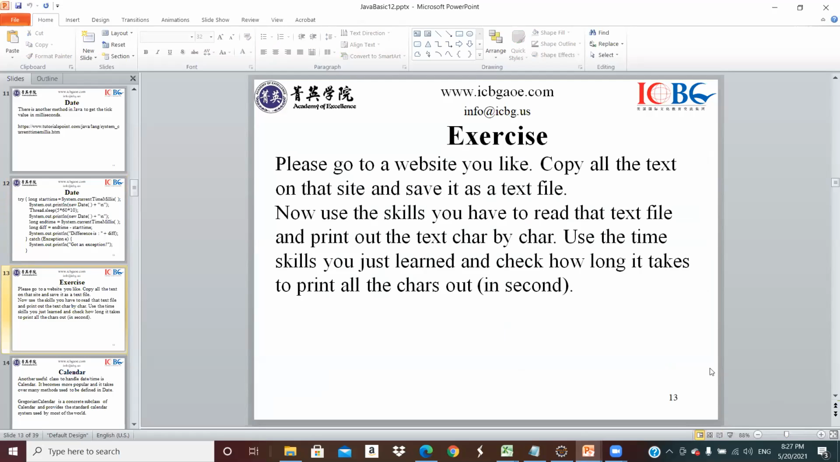Please go to a website you like, copy all the text on that site, and save it as a text file. Probably it's too involved for you guys. So now use the skills you have to read the text file and print out the text char by char. Use the time skills you just learned and check how long it takes to print all the chars out in seconds. I think it may be too involved for you guys. So let me just skip this one.